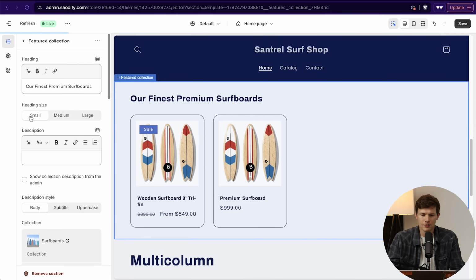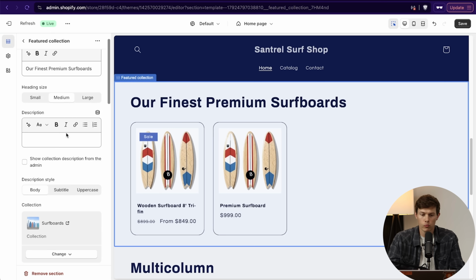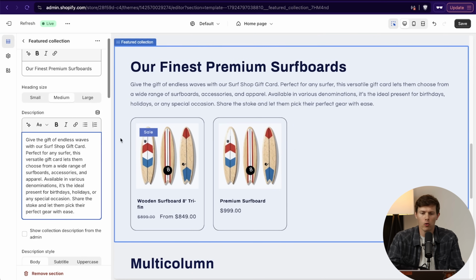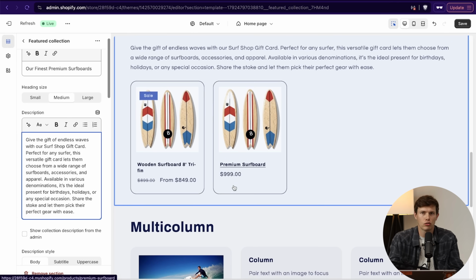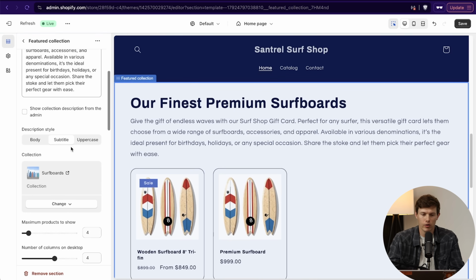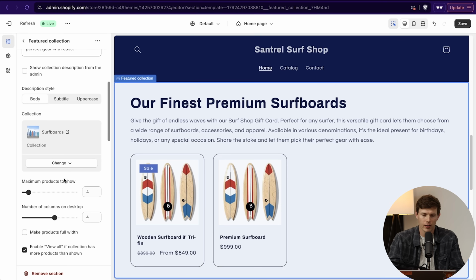So let's select this. We're gonna name this Our Finest Premium Surfboards. We can choose the heading size, either small, medium, or large. I'm going to go with medium right here. We can have a description right here. So maybe that's going to be something about what this collection is. Maybe it's like a story. People relate very well to stories. And we can choose some other things like the description style. Maybe it's going to be written as a subtitle. Maybe it's all caps. Maybe it's body. I'm going to leave it at body right there.